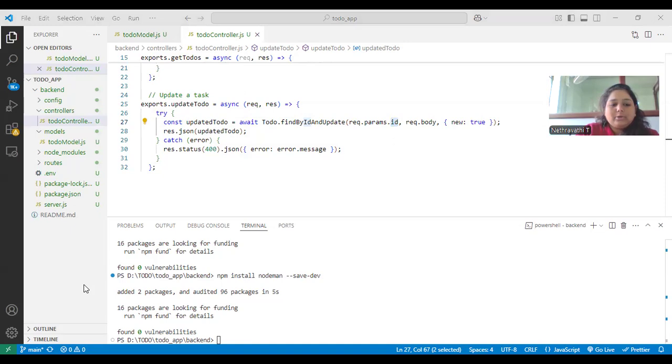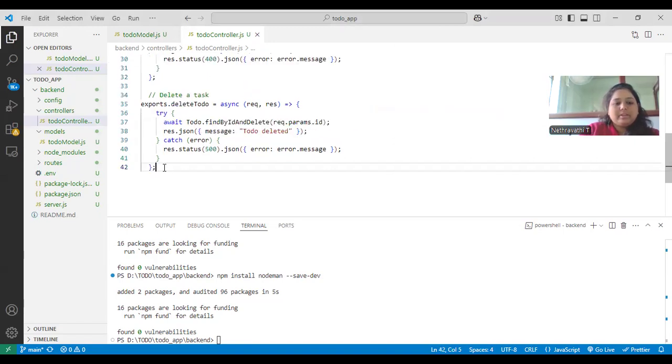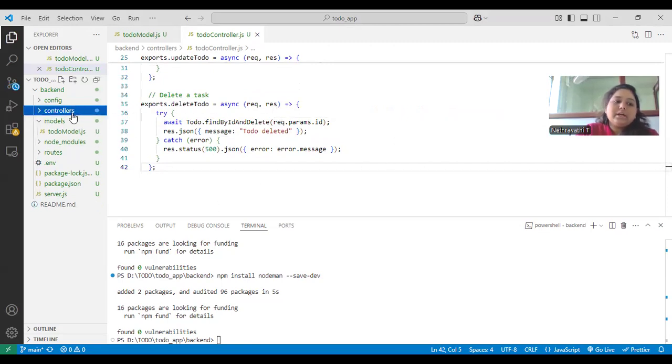And the last operation in the CRUD is deleting it. So I'm just adding a delete functionality here. I'm just finding it by ID and I'm just deleting. So this is how my model and controller will look like.